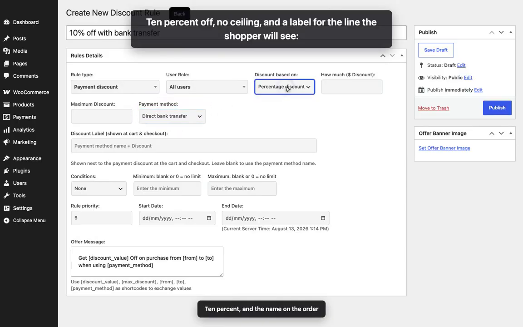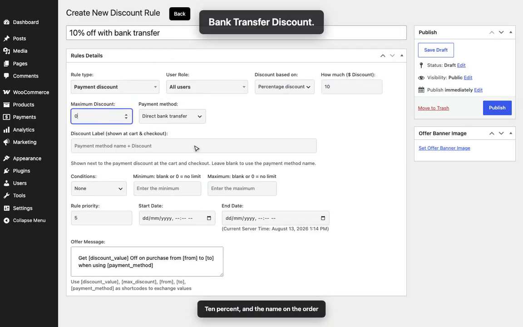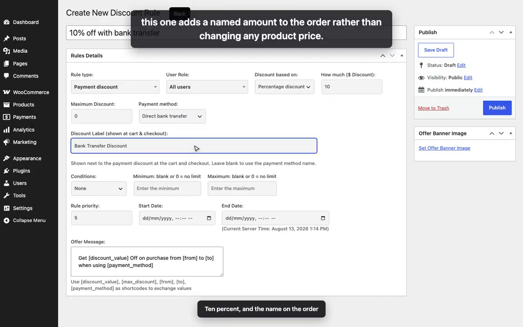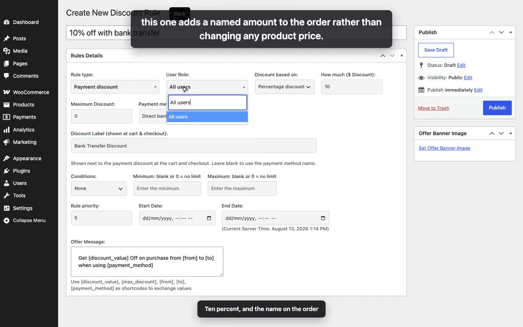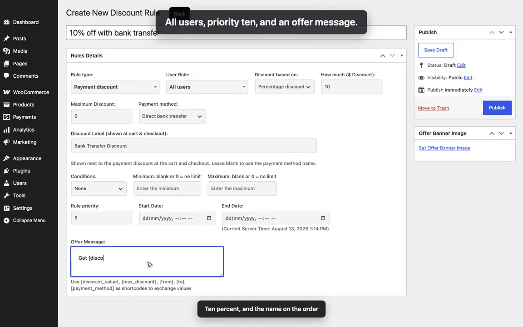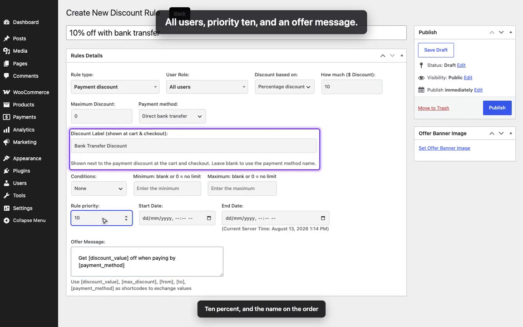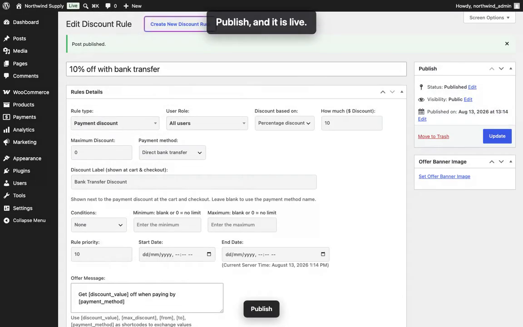10% off, no ceiling, and a label for the line the shopper will see. Bank transfer discount. Like the cart rule, this one adds a named amount to the order rather than changing any product price. All users, priority 10, and an offer message. Publish, and it is live.